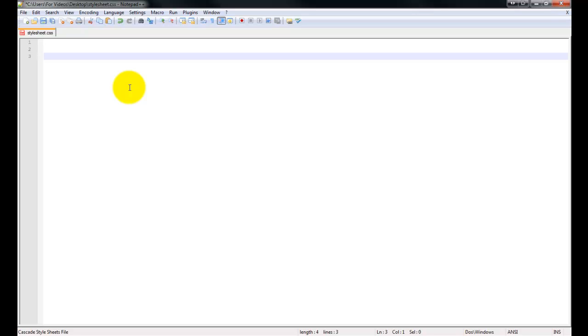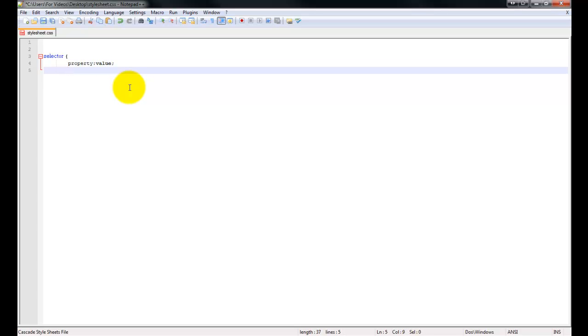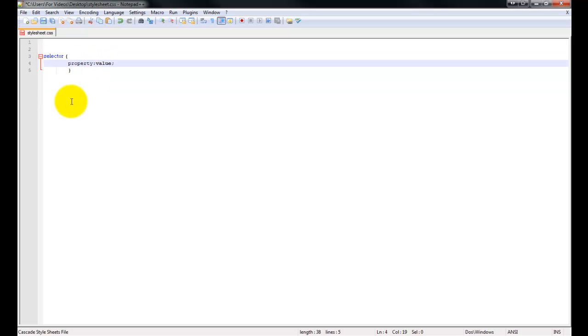The syntax for CSS, which I said, contains a selector, a property, and a value. So we're going to type in selector here. After our selector, you need to place a curly bracket. This is where the property and the value go. And then we're going to place a closing curly bracket. This is what your CSS page is going to look like, just a bunch of different selectors with different properties and values.